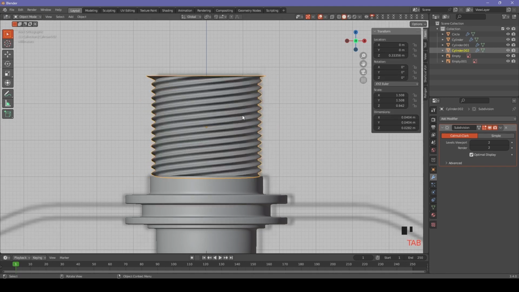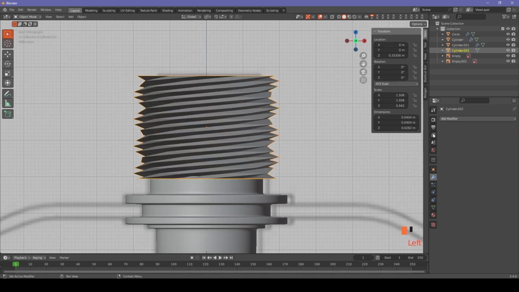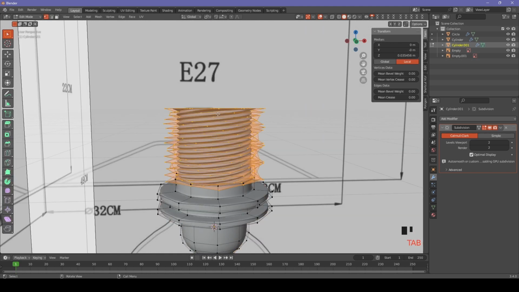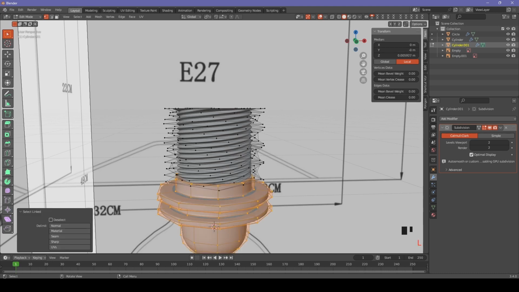Let's go back to object mode, remove the modifier, select fixture and press Ctrl J to join. Now let's go into edit mode. To select both parts that I just joined separately, click on vertices and press L. It's going to select everything that is linked with that vertices.